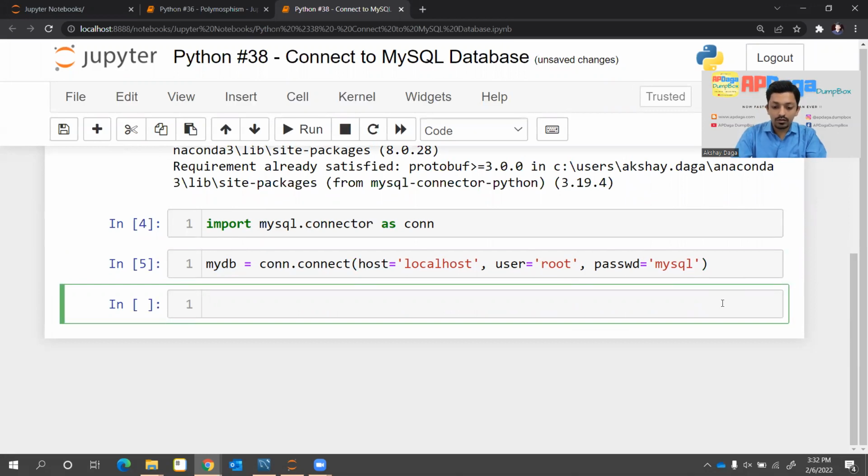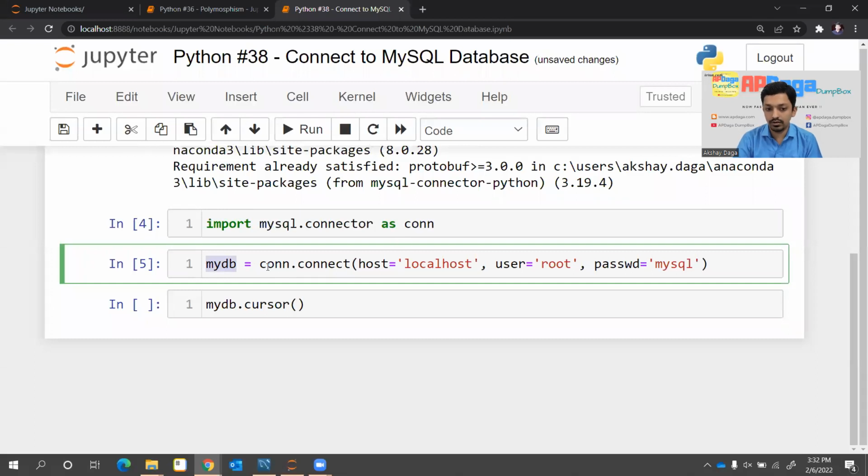Now using this mydb, I have to create a cursor. What is this cursor? I'll tell you. In this way, I can create a cursor. So mydb stores my connection with this MySQL database. Not one particular database, whatever number of databases are installed on this server, all those can be accessed using mydb. So this object stores the connection to all my databases.